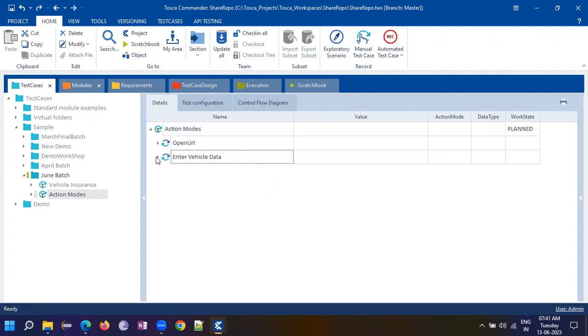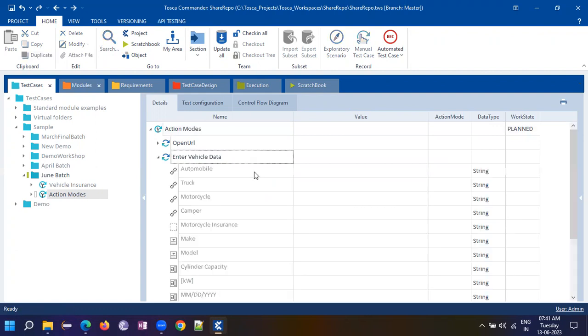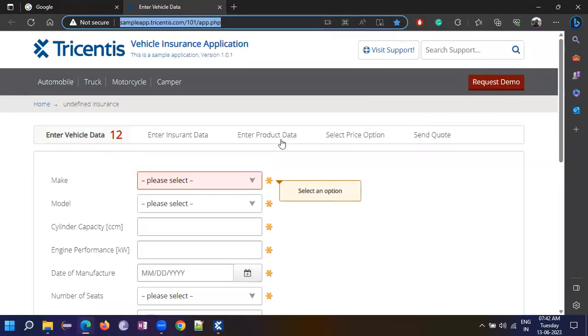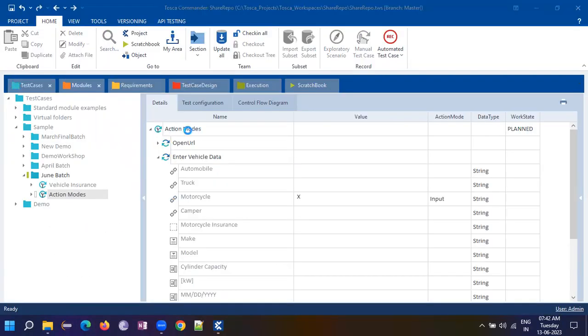Okay, now I have to perform a click on this motorcycle. So I will write X over here, and the action mode will be input. If you directly click outside, the default will automatically be input. So input will be selected. Okay, let's see if I execute this one, whether it is working fine or not.